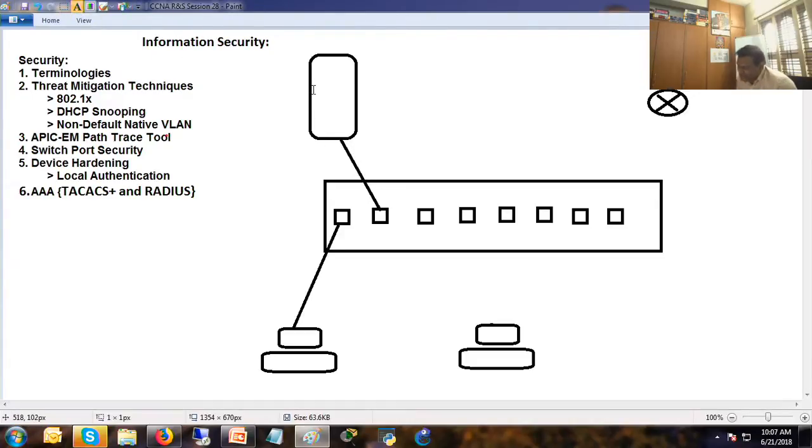We have studied DHCP server, Mallikarjun. DHCP, you remember? I showed you also. Now the DHCP client is there. How will it get the IP address? How will it get configured?